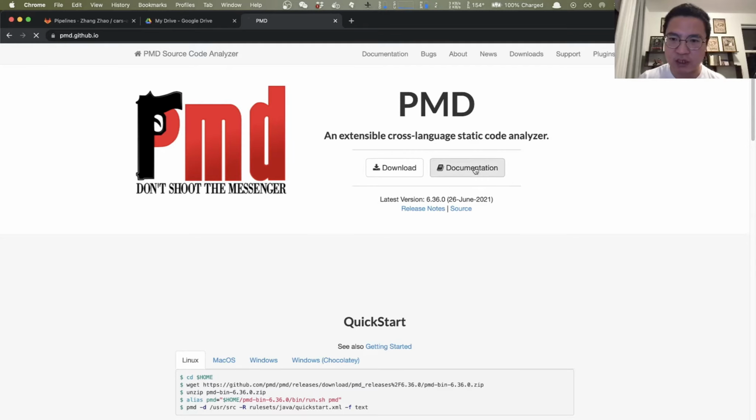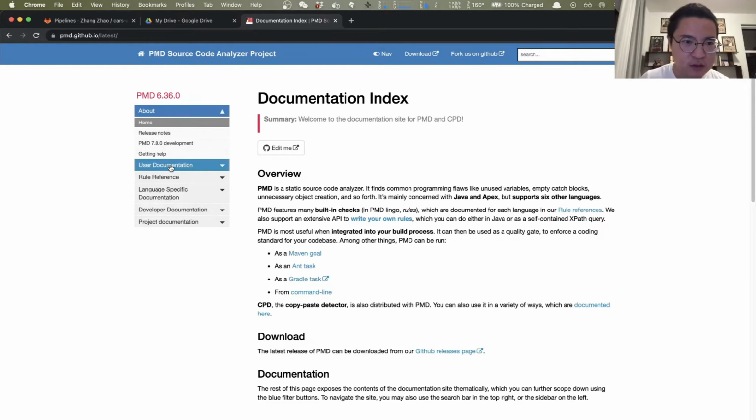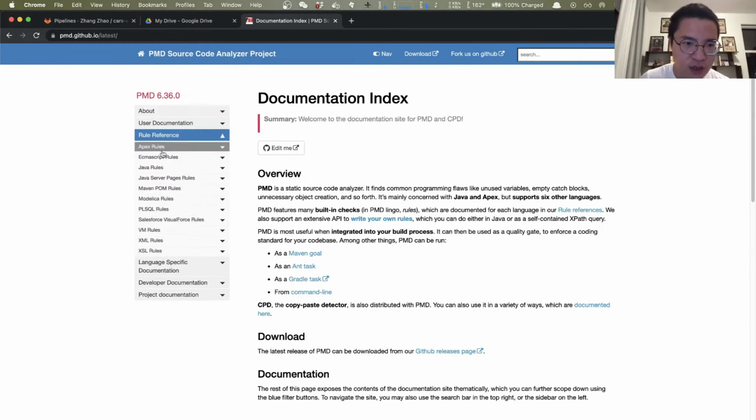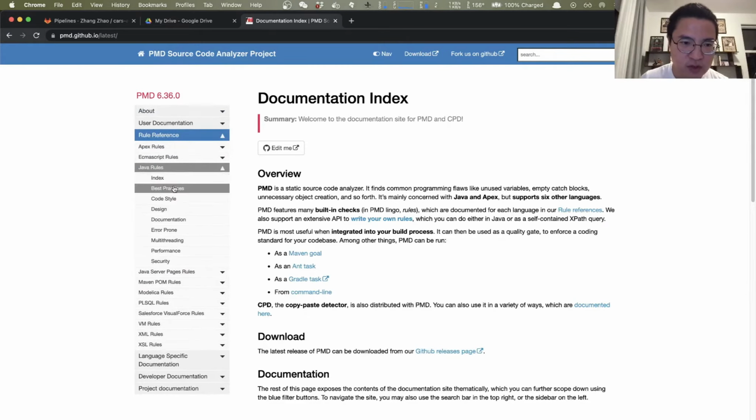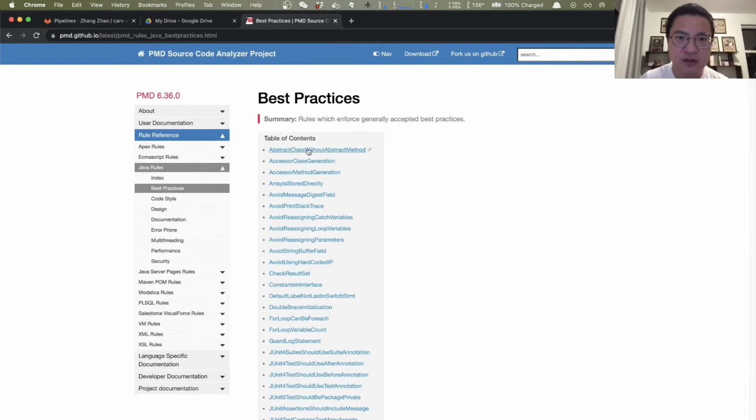So if we click the documentation, rule reference, and Java rules, as you can see, best practices and those I mentioned are the predefined out-of-the-box rules we can use, right? So how do we use this PMD for our project? PMD was already installed in this Java demo app project. Let me quickly show you how it works.